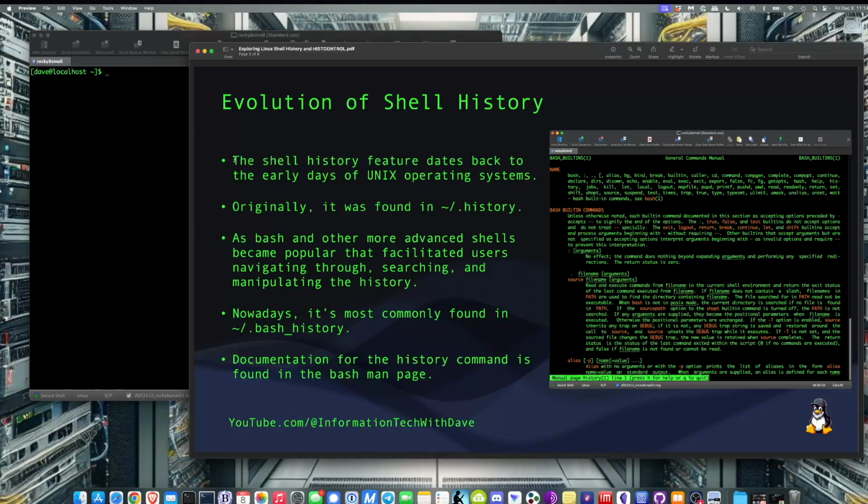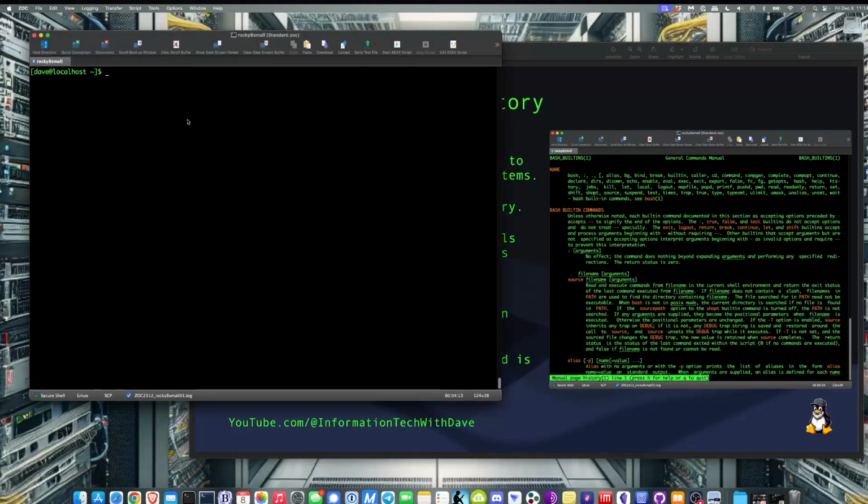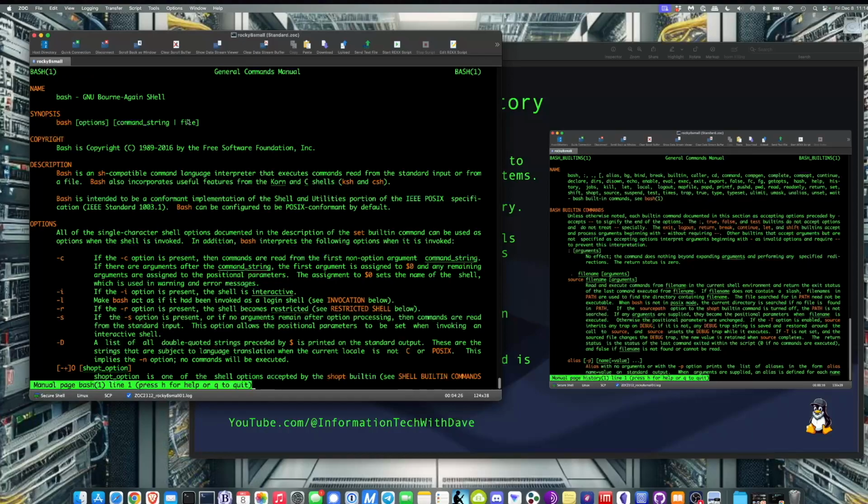So let's hop on over to a terminal, and here we're logged into a Rocky 8 virtual machine, and we can pull up the manual page for bash. And to do that, you simply type in man bash. And bash is a shell, which is your user interface. You can do scripting, so in effect it's also a programming language. Other shells are KSH and CSH, so you can have other kinds of shells on a Unix-like system.